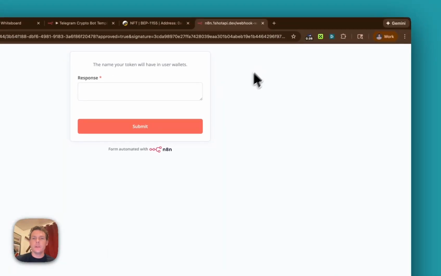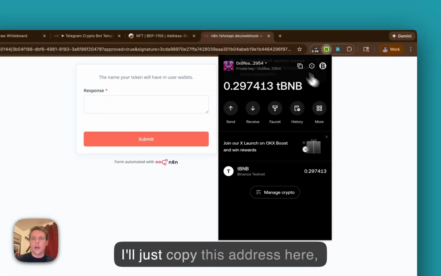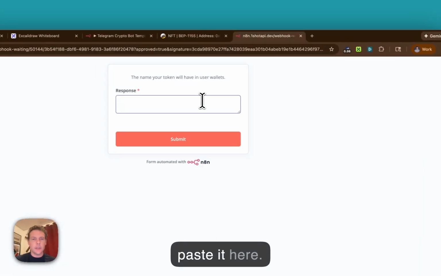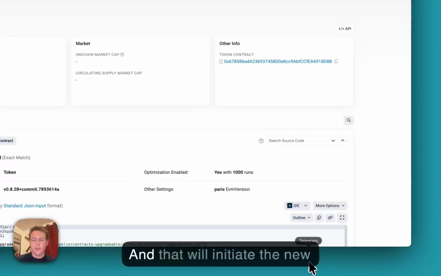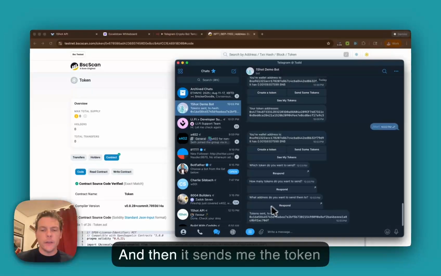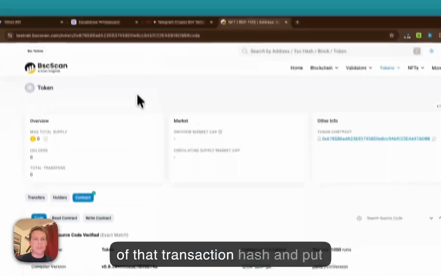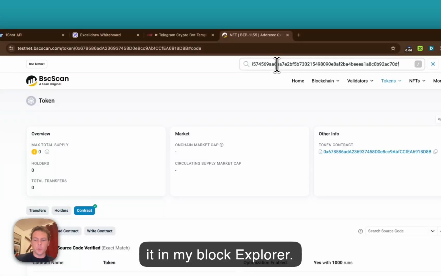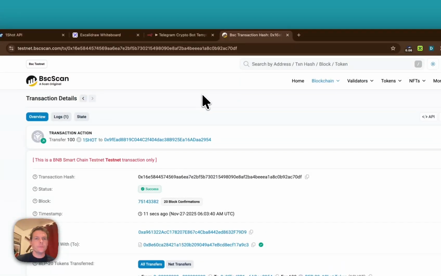So if I open that, I'll just copy this address here, paste it here, submit, and that will initiate the new transaction. And then it sends me the token sent transaction hash. So if I copy that transaction hash and put it in my block explorer, there's that transaction.